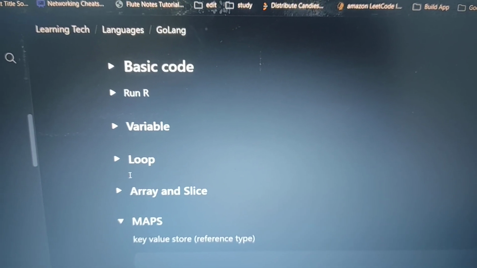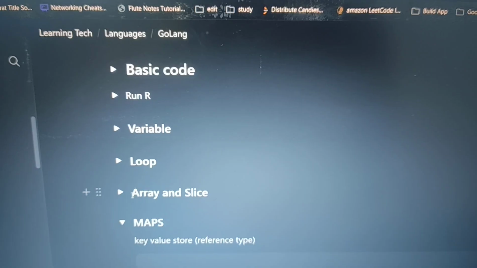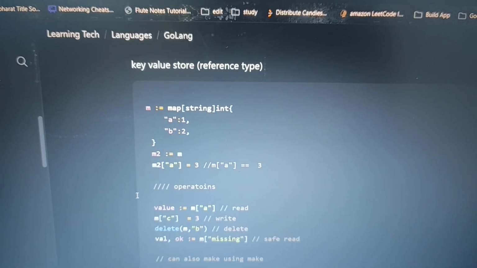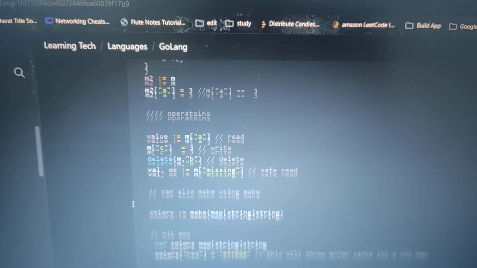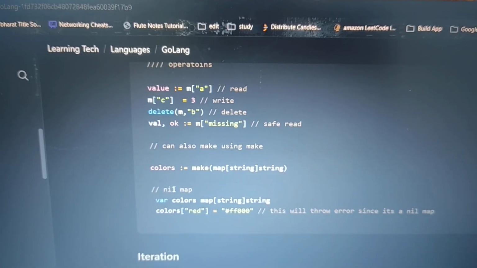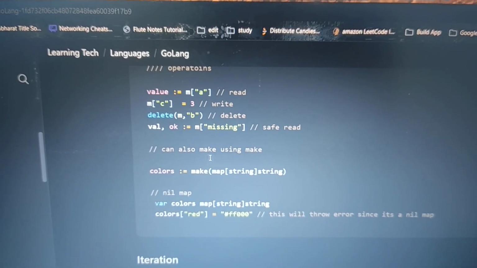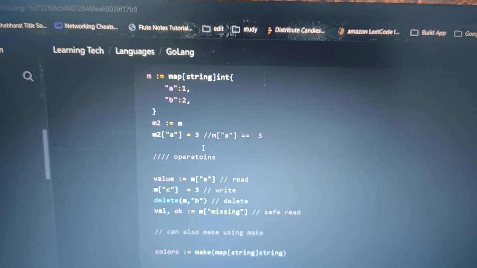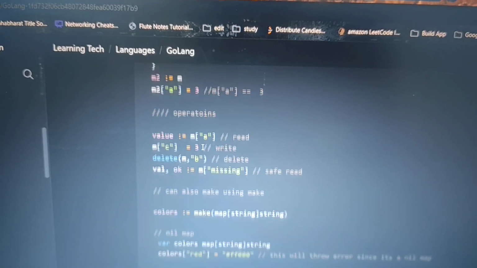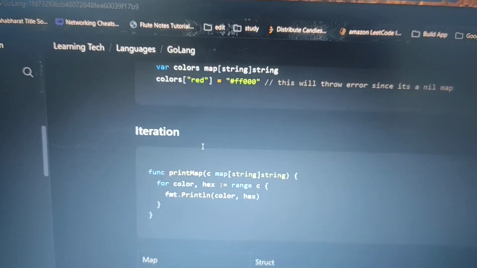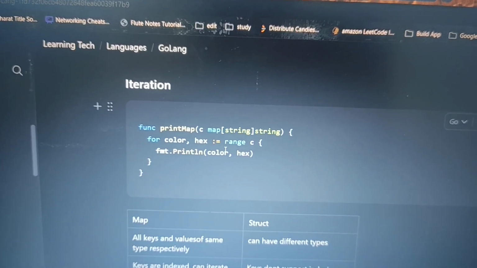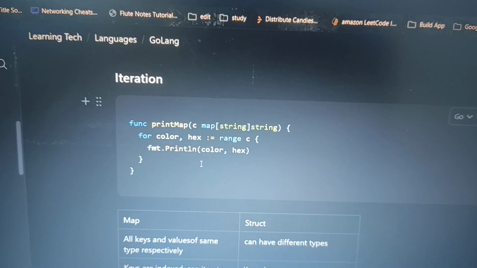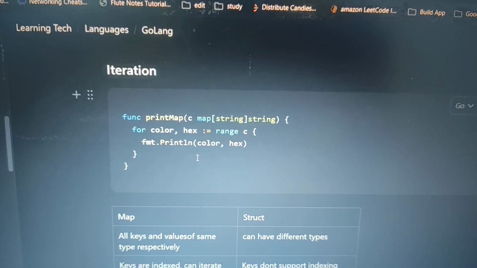So, yesterday I explained the loops, array slices. So, today I studied map. Map is basically like any other language, but here you can also define nil map using this make. And yeah, it should have the same key type, and the value type should also be the same. And for iteration you do it like this, just using the range. With the array or slice you just go with the range.